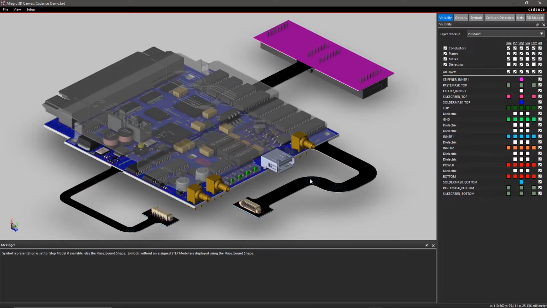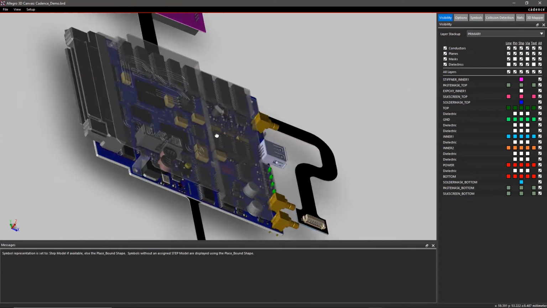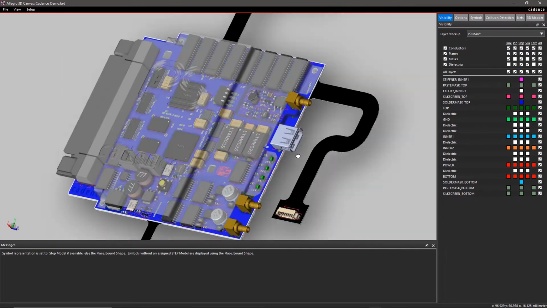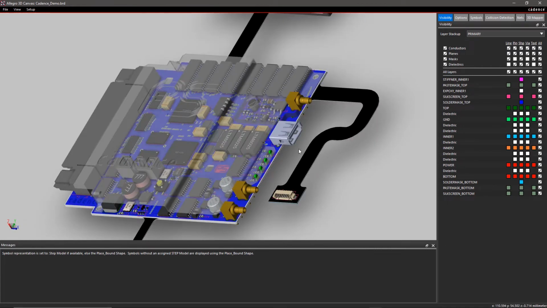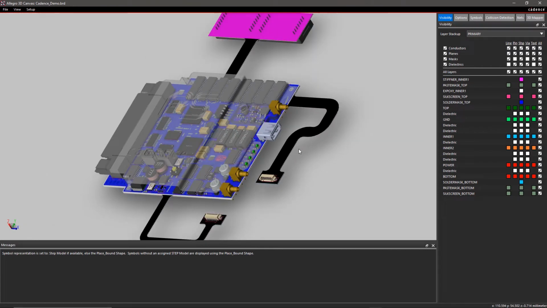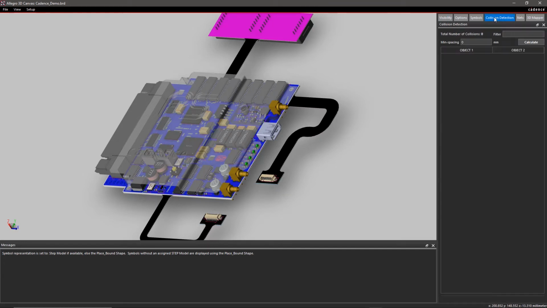Use your scroll wheel to zoom in and out, and hold Shift and click your middle mouse button to rotate the view. To prevent EMI and EMC issues and collisions between symbols after mounting, you can validate the clearance between symbols using collision detection. Click on the Collision Detection tab. In the minimum spacing field, enter 2 and click on Calculate.